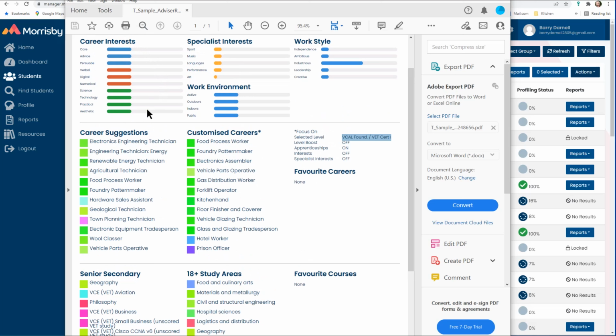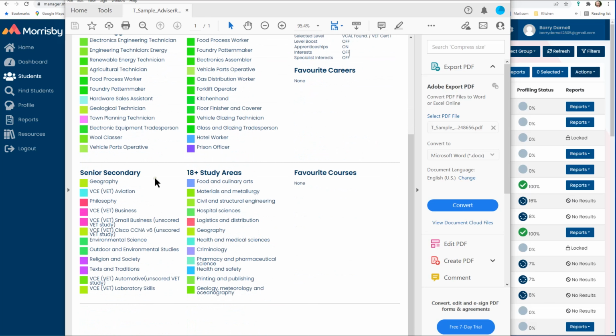relevant interest profile to generate career suggestions, and it will generate those career suggestions with apprenticeships on, which is the second default. So it's the lowest level of academic attainment with apprenticeships on, and that will generate a list of customised careers. And it will also generate senior secondary subject suggestions and more general study areas. End of module.